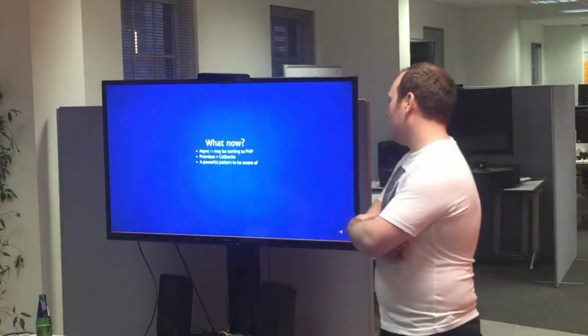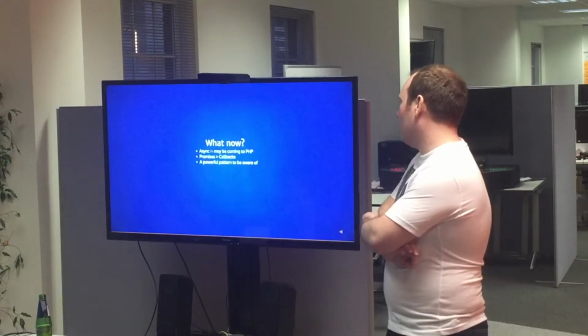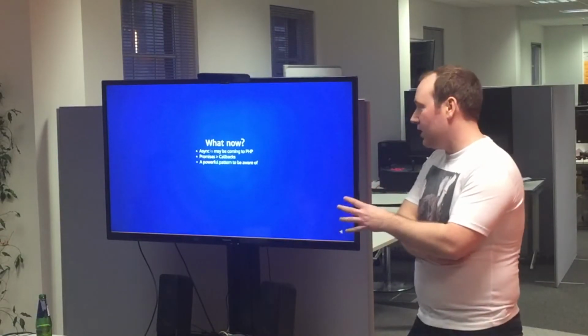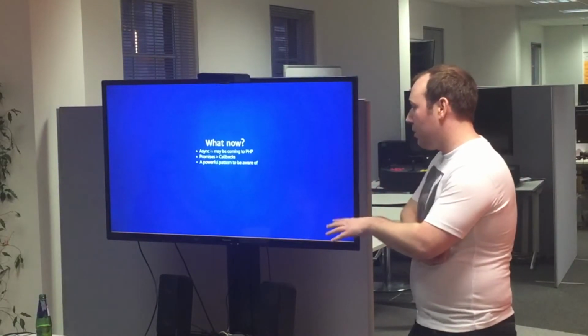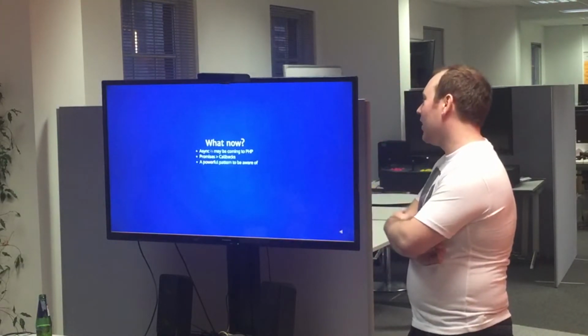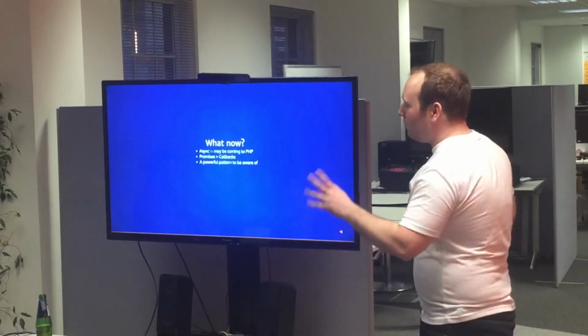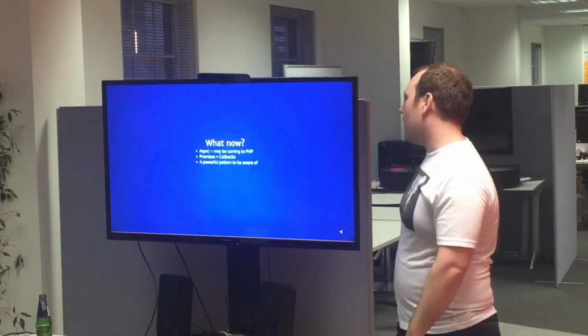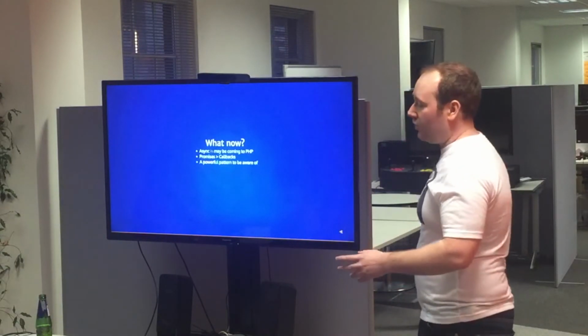So that's just me chatting nonsense mostly. This asynchronous behaviour might come to PHP in the core. It'd be really nice if it did. Promises are a much more powerful way of handling this stuff than callbacks. If you know about promises now, before you have to write callback code, then you'll probably shave or add a couple of years onto your lifespan. So that's great. But even if you never end up writing asynchronous code, if you're happy in your procedural land, then it's still a really powerful pattern to be aware of.